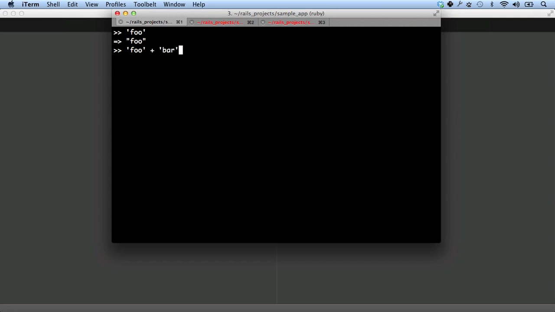We can concatenate them, for example. But suppose we were to try interpolating. So remember, we've got first name and last name. Let's remind ourselves. I'll actually just go up arrow. This here. Let's look at the same construction except with single quotes. See if you can guess what might happen here.